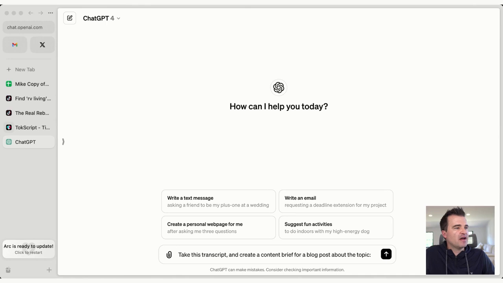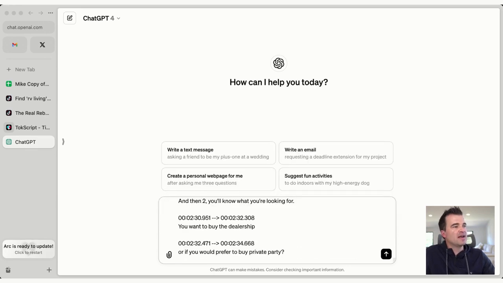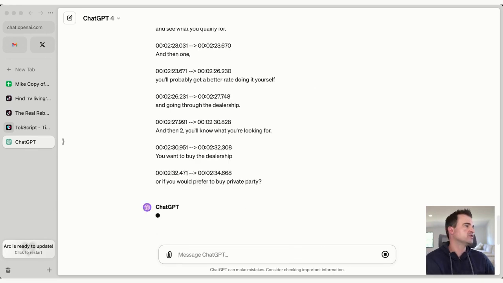All right, so I've got my transcript, which I copied. And now, again, this is an optional step, we can use ChatGPT or we can use Gemini to take the transcript and create, you can see my prompt here, a content brief for a blog post about the topic. The idea here is, I don't want to watch all of these videos, and I'm just pasting in the transcript here. Let's see how ChatGPT does.